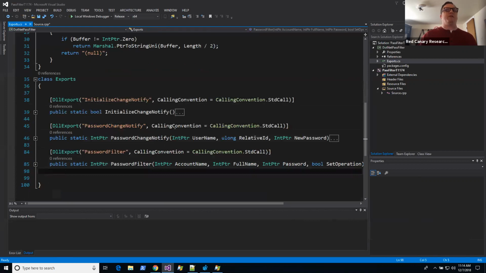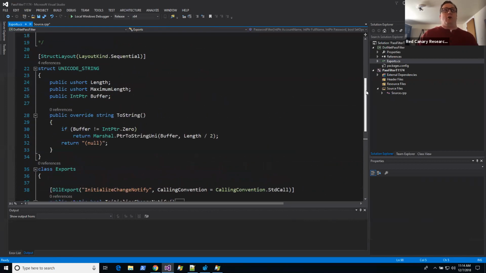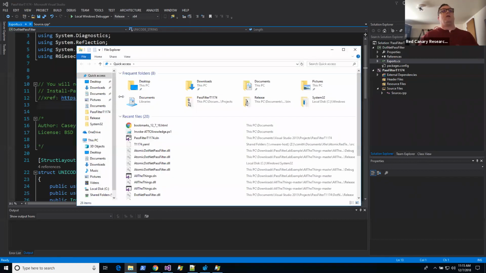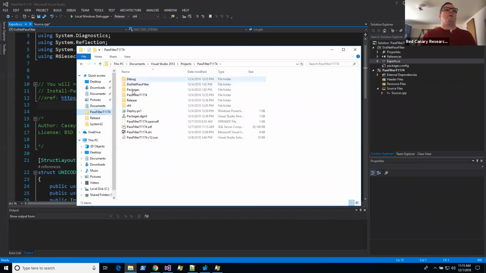Now, what I'm using in this particular piece of code is a Visual Studio package called Unmanaged Exports. Some of you may have heard of this before, but it's a really cool way to take a DLL that you've written in C# and expose the interfaces, or export the functions, to let you then jump into that code. And let me show you what it looks like.